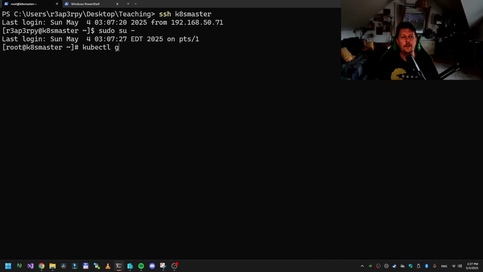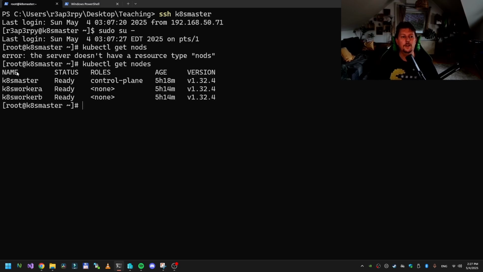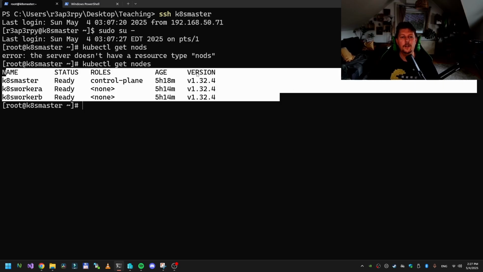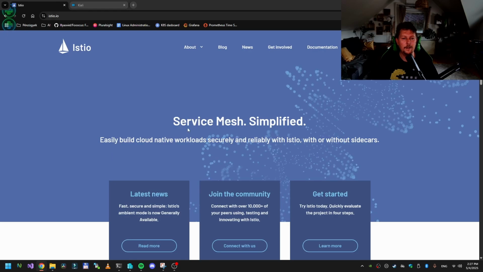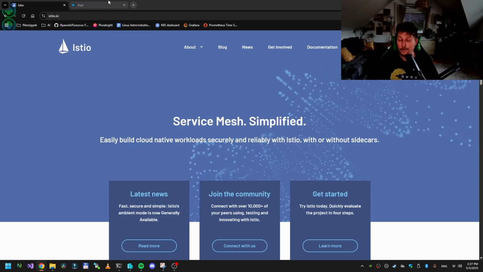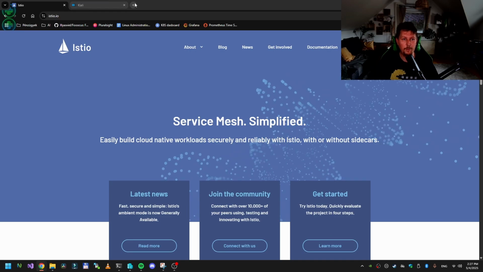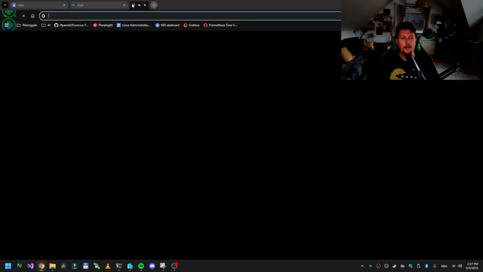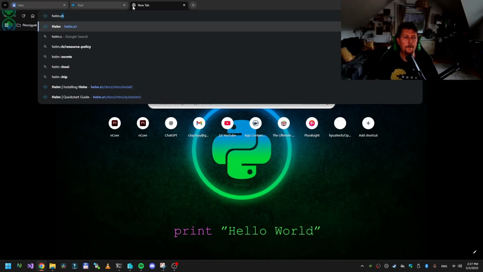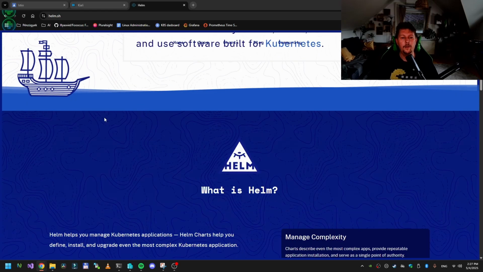So just to verify, kubectl get nodes should return us the workers with the age and availability. Istio is basically a service mesh and one of the, let's say, most popular ones. And we are going to need Helm to install Istio.